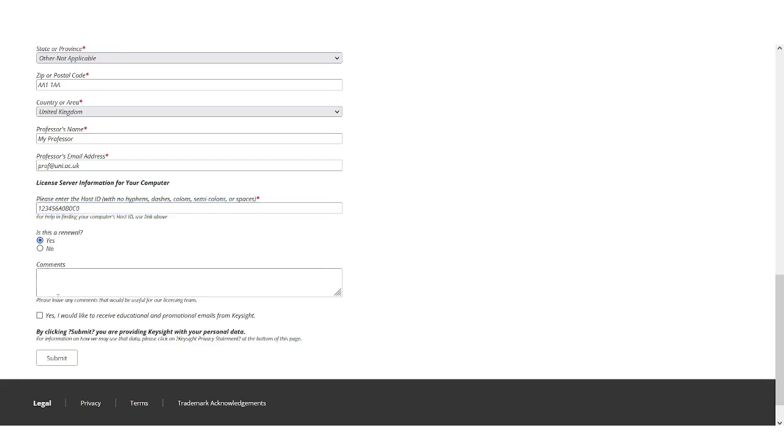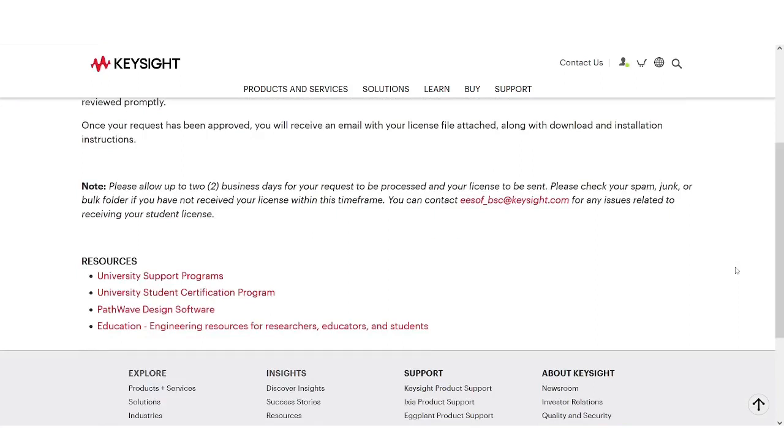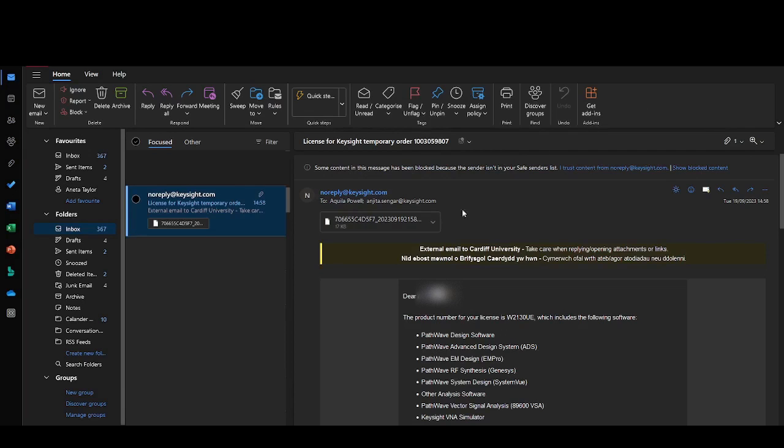So this is a renewal because I have it before, and personally I'd like Keysight's email, so I will say yes. Click submit, and that takes you to this page. Now you have to wait a couple of days at least for the license to appear. Just check your inbox and you can see it.